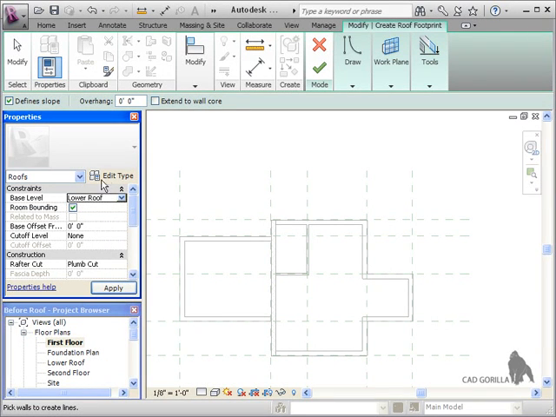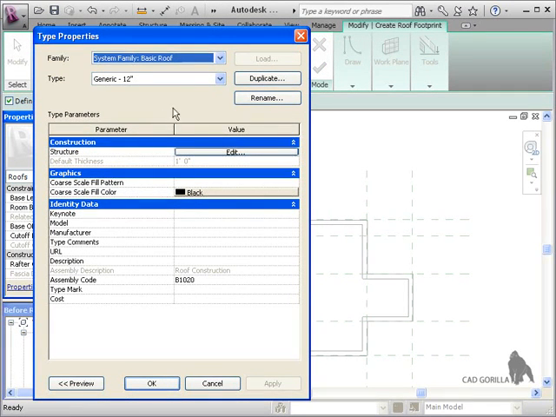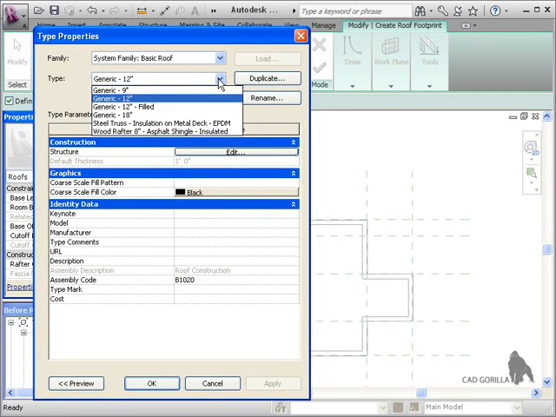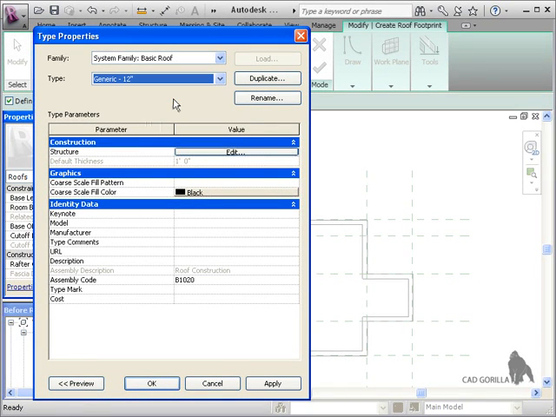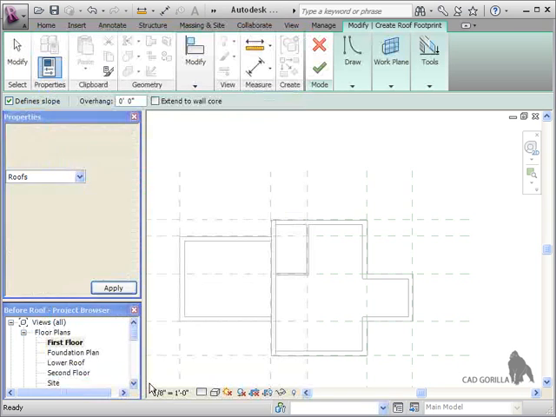Also, let's specify the roof type. I'll select Edit Type and make a selection from the Type Selection drop-down. Let's use a generic 12-inch for now, all right? And I'll leave the rest of the properties at the defaults.